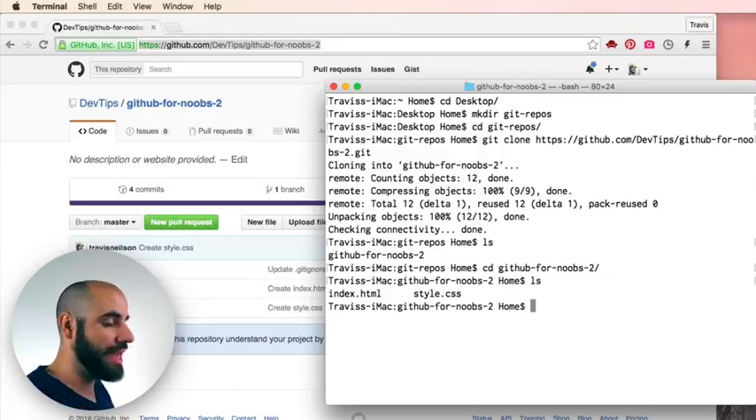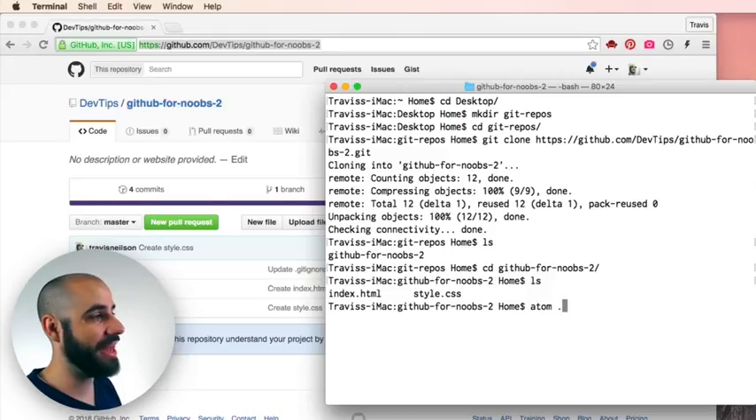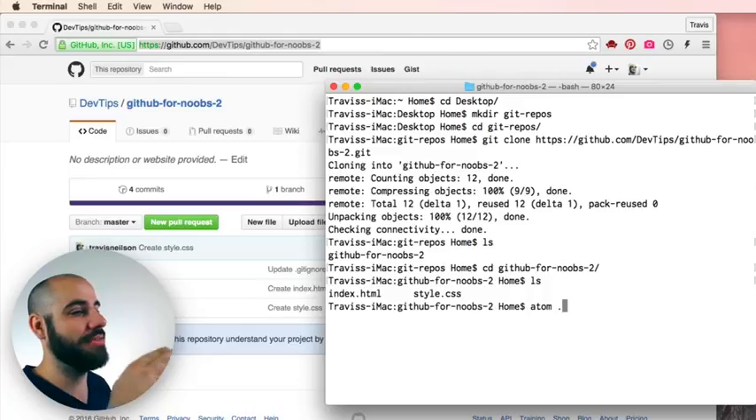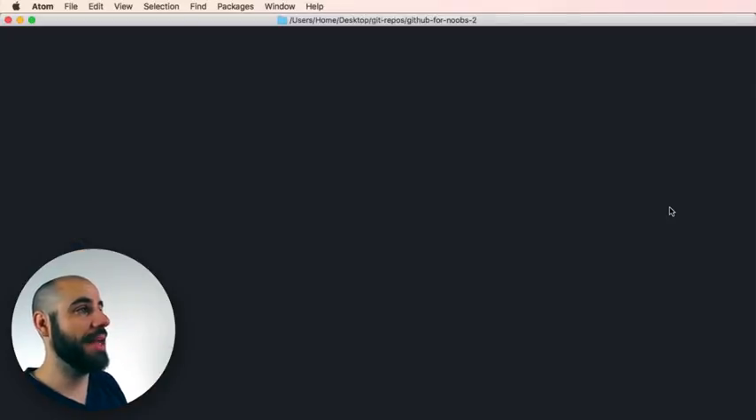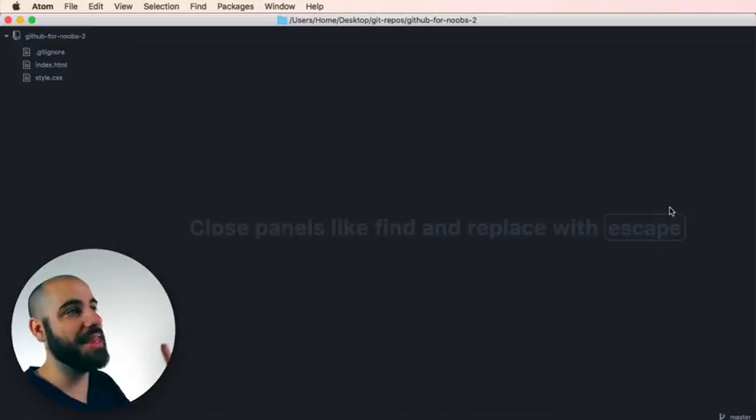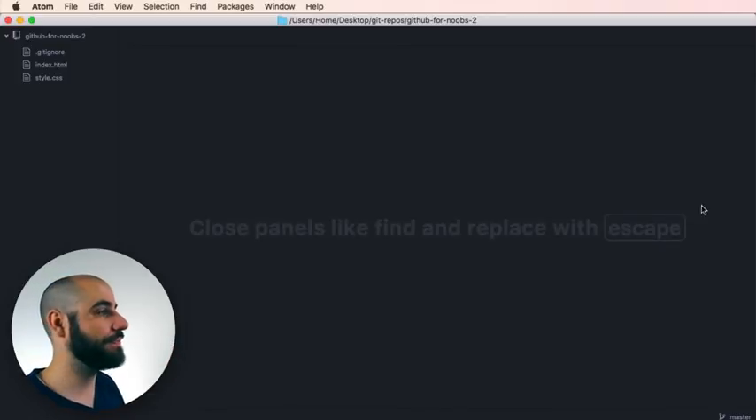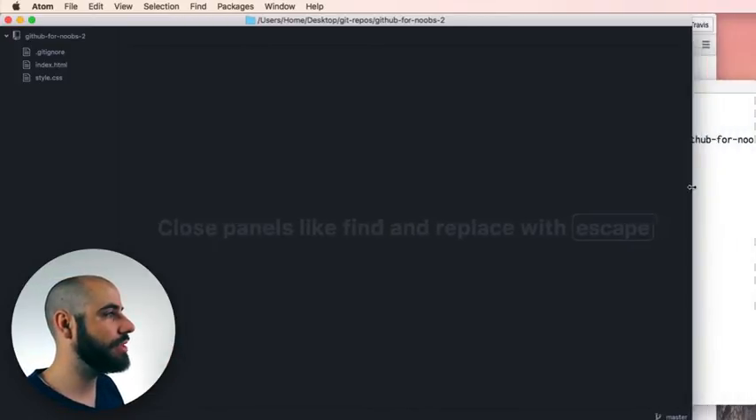Great. So if we have Atom installed, like I do, you can type atom and a space and a dot, and that will open Atom with the currently focused directory of the terminal. So when I hit enter, it'll open Atom, and it will open in that directory that we're working on. So let me scoot this over there.